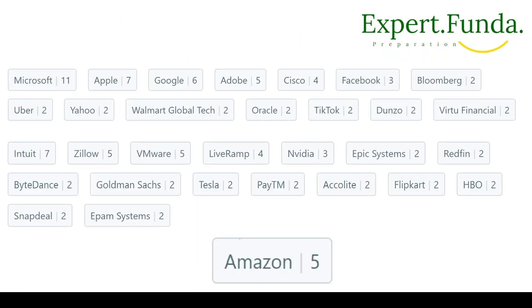So before understanding anything, these are the companies that have already asked this question. This question is very important. As you can see, this question has been asked in multiple interviews, right? And in the last consecutive interviews, Amazon has asked it multiple times. Google, Microsoft, Apple, every top company is asking this question.